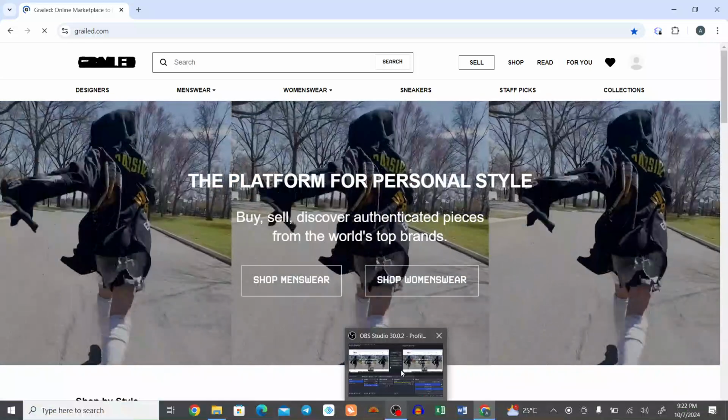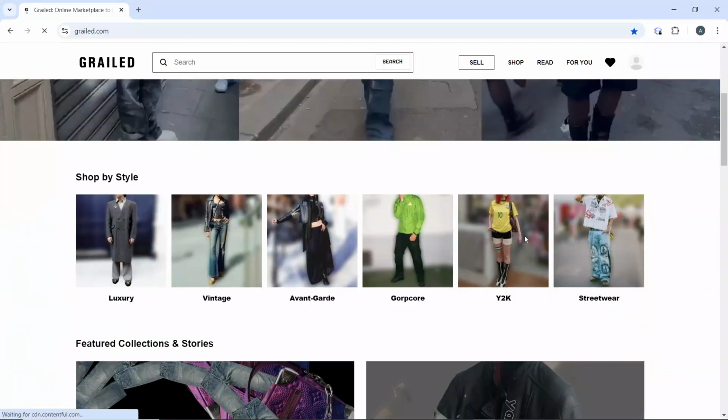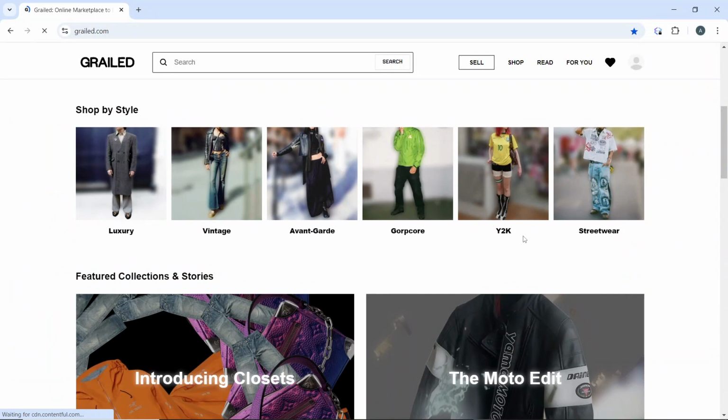Hello! In this tutorial, I will show you how to link your PayPal account to Grailed. Here are the detailed steps to link your PayPal account to Grailed on the Grailed web app.